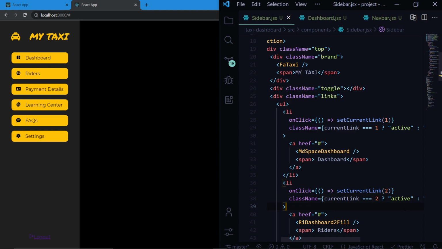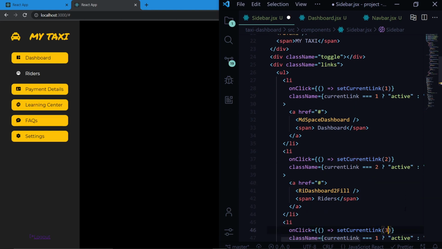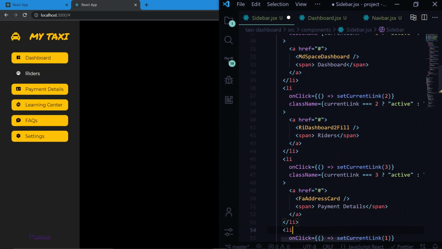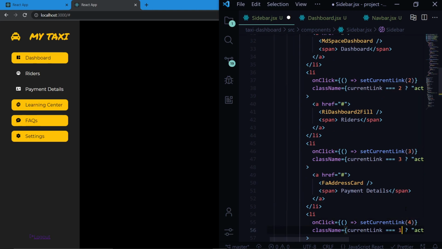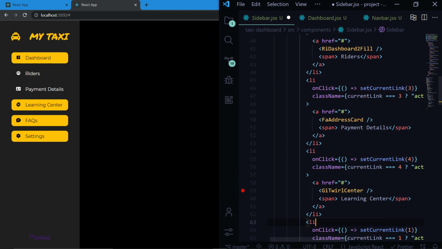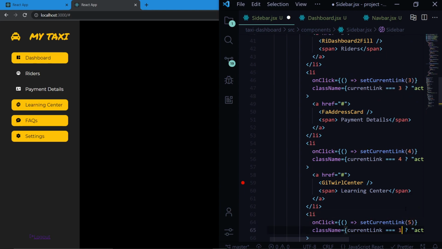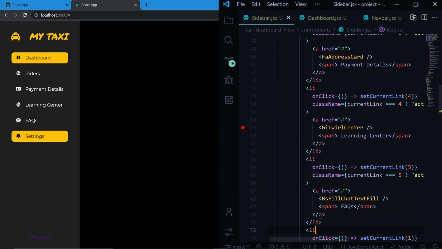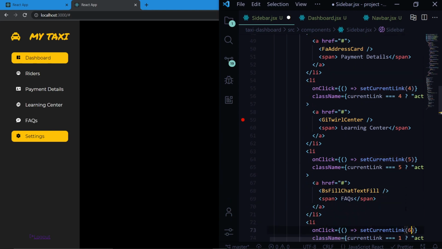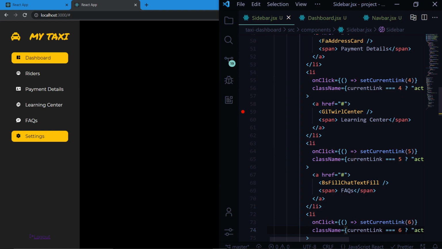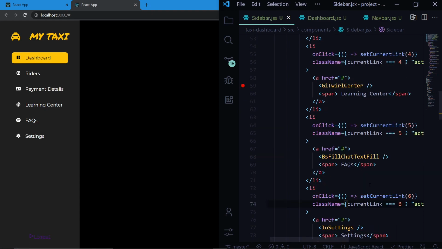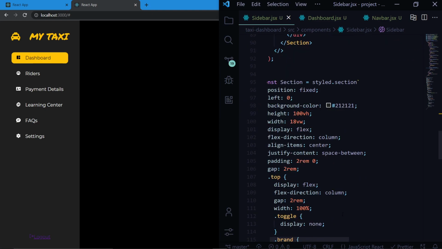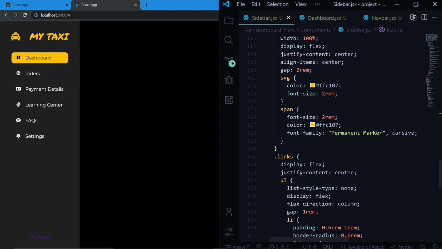So this would be 2, this would be 3, this would be 4, this would be 5, and the last one, which is 6. We'll save this, and as you can see, we are maintaining the state of the navbar now. So that is completed. Now all that's left is to style this logout button.